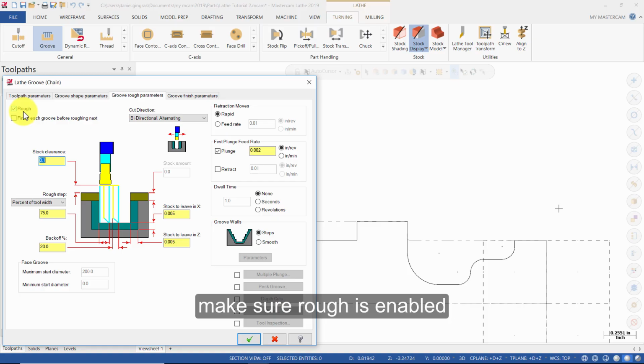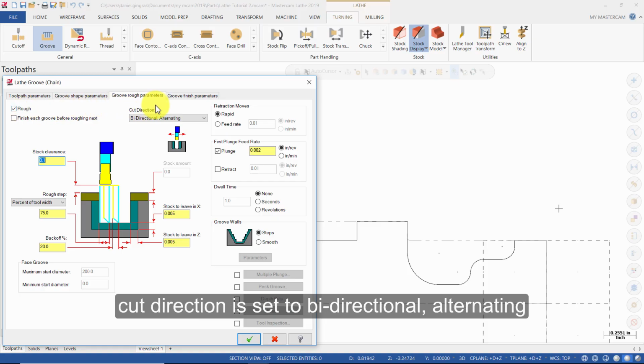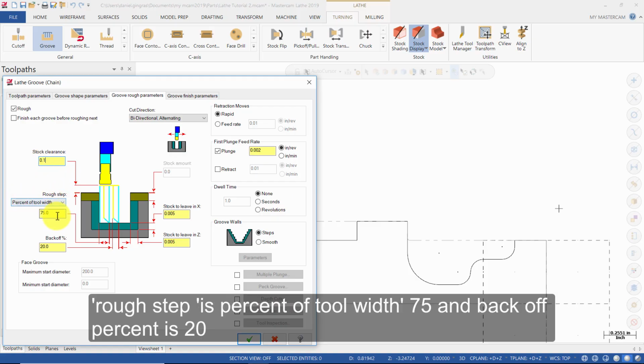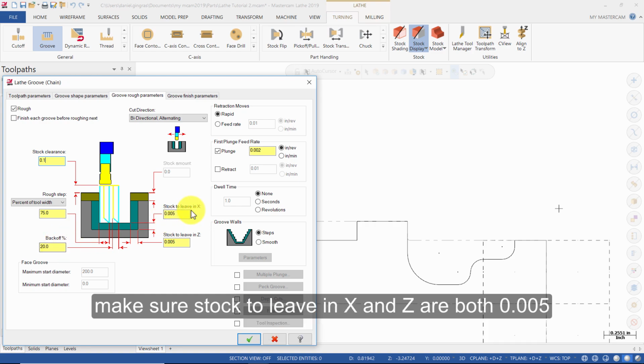Make sure Rough is enabled. Cut direction is set to bidirectional alternating. Stock clearance is 0.1. Rough step is % of tool width 75, and back off % is 20. Make sure stock to leave in X and Z are both 0.005.